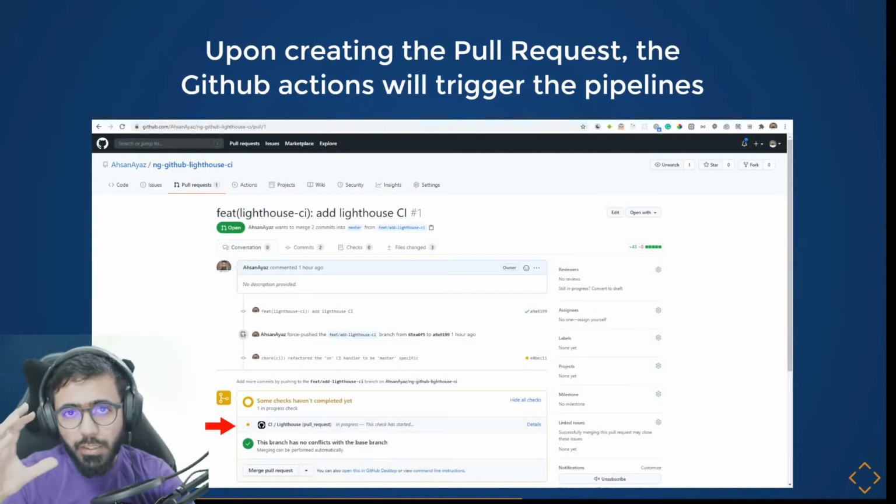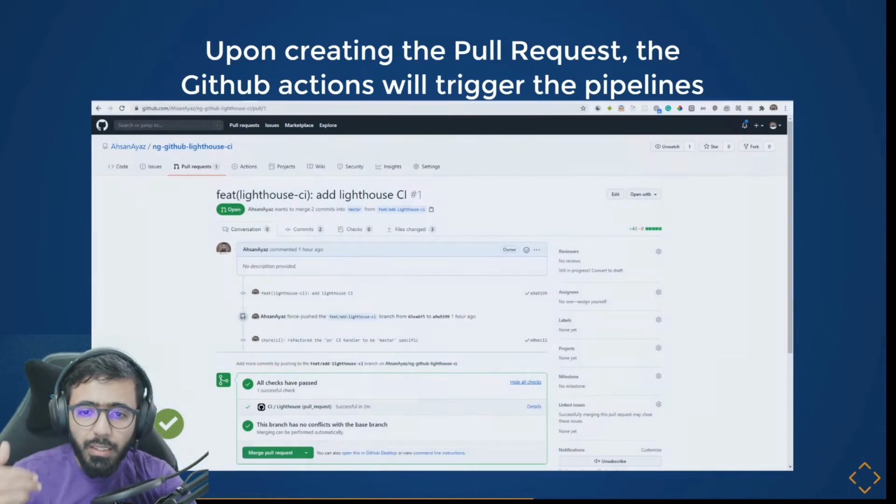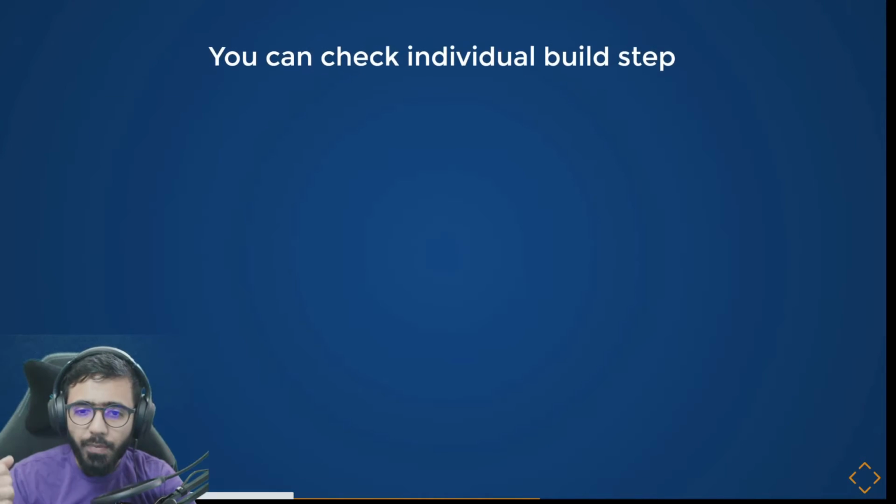Now, once you have done all of this, you should see upon creating a PR that this check is now included. So you can see that Lighthouse CI pull request in progress. So this pipeline starts running, and then once it has run, you can see that it passes, and now you should be able to merge this.